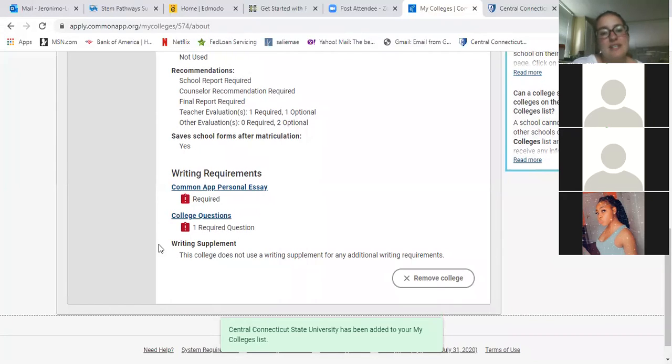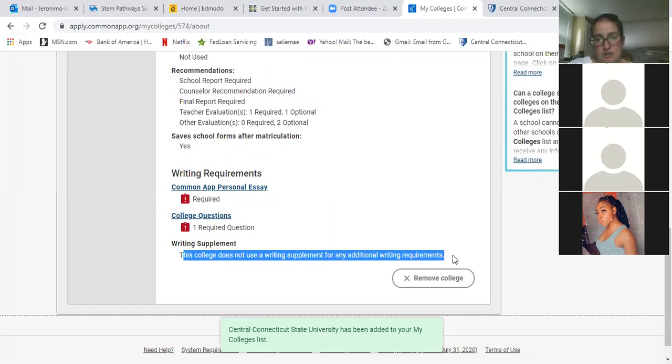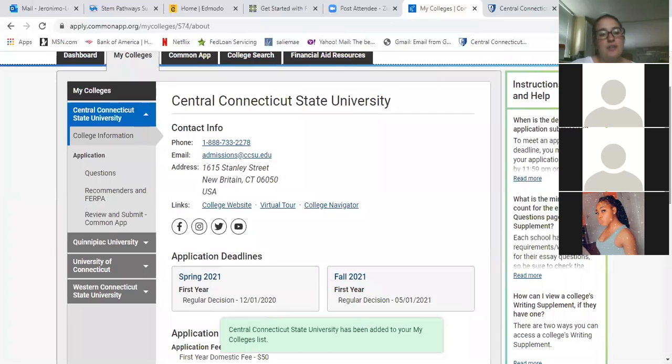And then it looks like Central requires one extra question here. So it says college question, one required question, but it doesn't require any extra essays, okay? So that's for Central. All the info that you need for that college will be under that tab.